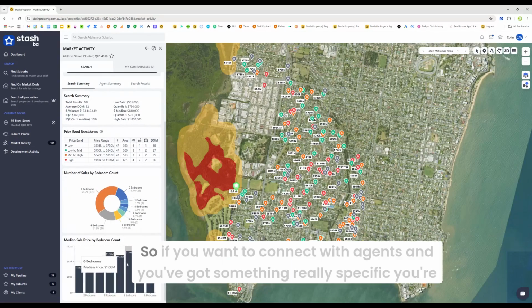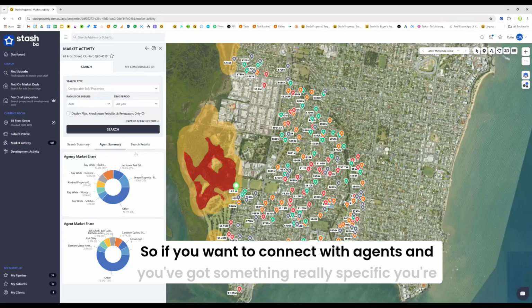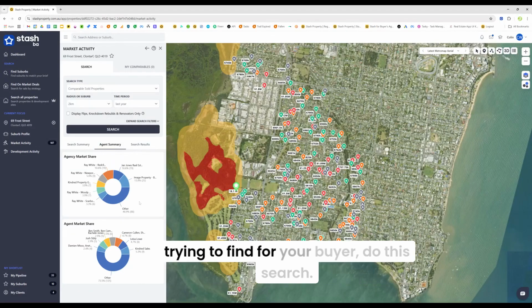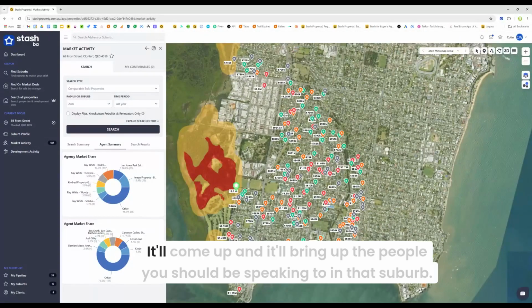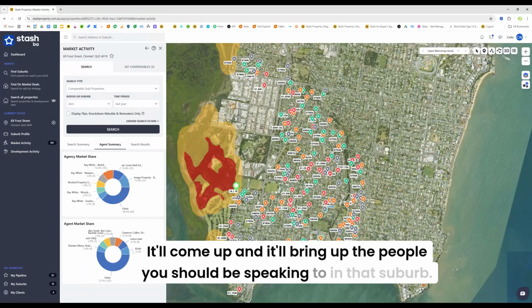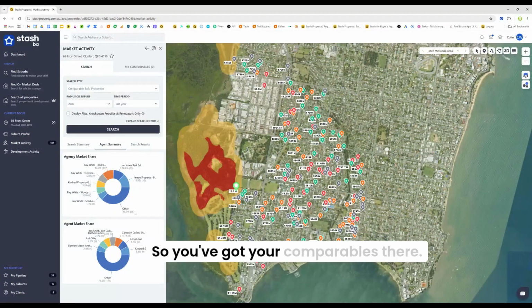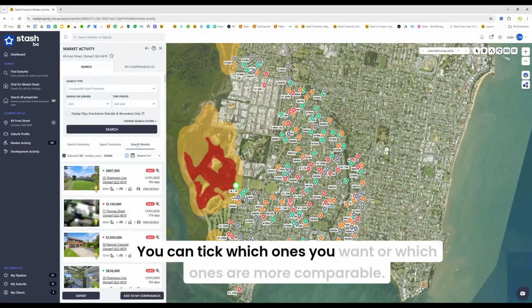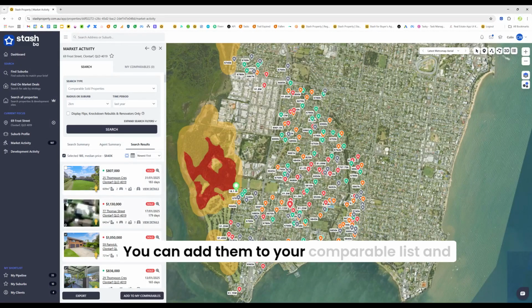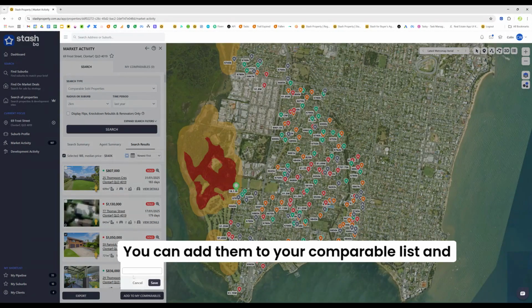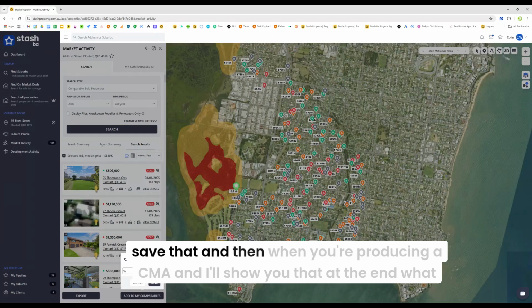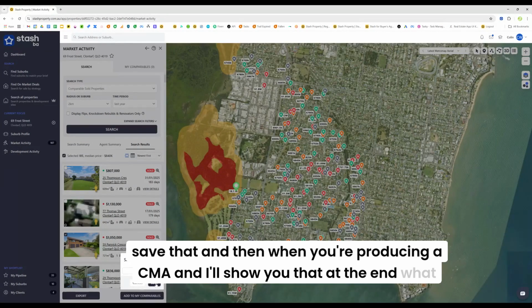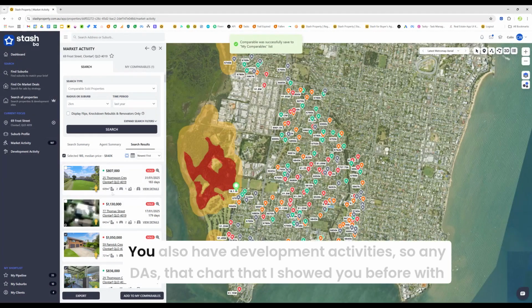You've also got agents. So if you want to connect with agents and you've got something really specific you're trying to find for your buyer, do this search and it'll bring up the people you should be speaking to in that suburb. So you've got your comparables there. You can pick which ones you want or which ones are more comparable. You can add them to your comparable list and save that. And then when you're producing a CMA, and I'll show you that at the end, what you can do there.